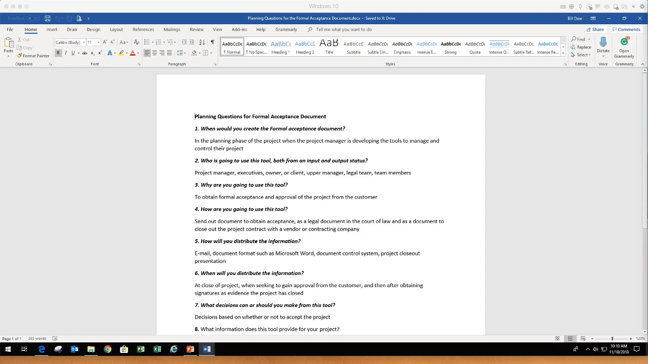Now, one of the important distinctions between the formal acceptance document and the user acceptance document is that the formal acceptance document represents the project approval and not a specific deliverable, whereas the user acceptance document will be on a particular deliverable. I've accepted this screen, I've accepted this report, I've accepted this whatever, right? Where the formal acceptance document is the all-up project. And I wanted to call that distinction out.